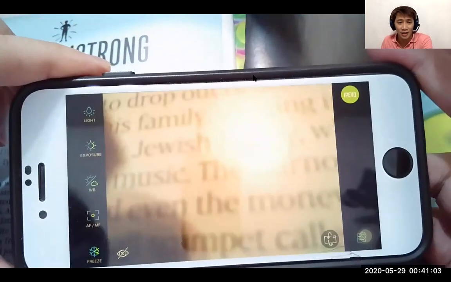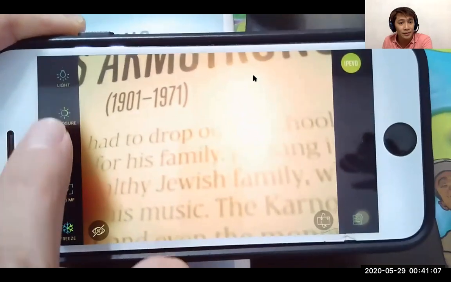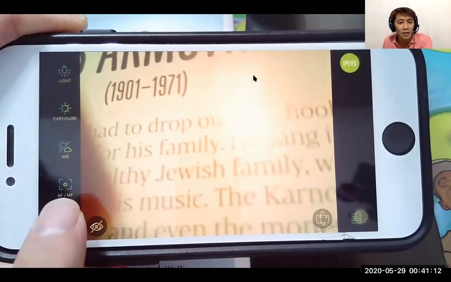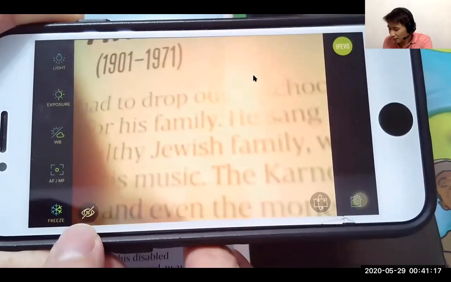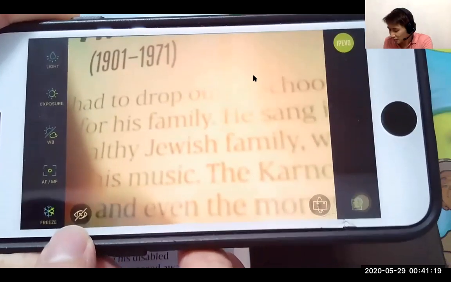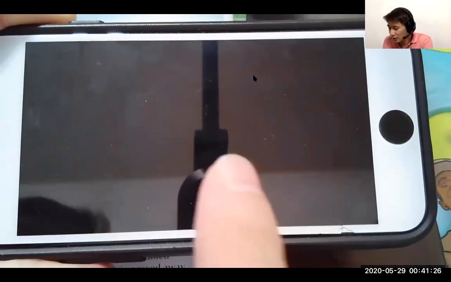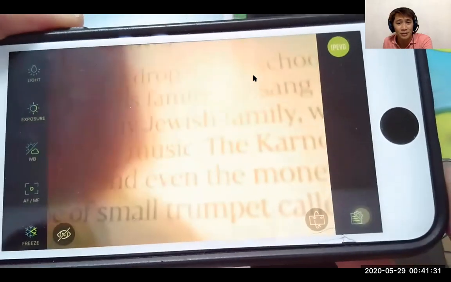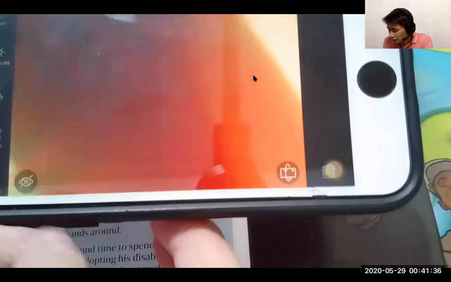So once you turn on iDocCam, this is the app. It looks like this. It has the function of light, exposure, white balance, autofocus, manual focus, freeze the image if you want. And with this eye icon right here, once you press this button, it turns off your cell phone screen to save battery. Since it's your cell phone, it's not really meant to be used for long periods of time, but for a couple hours you'll be fine.